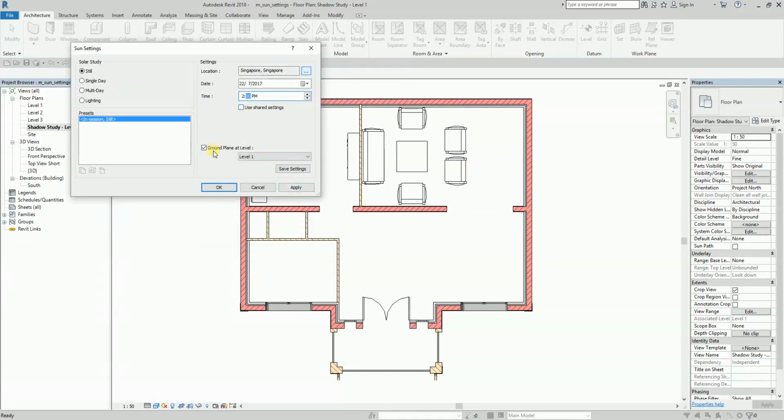I apply. Just make sure Ground plane at level 1 is selected. If the ground plane at level option is checked, the software casts shadows on the specified level in 2D and 3D shaded views. When you clear this option, the software casts shadows on the topo surface if one exists. The ground plane is not used in rendered views, so to cast the shadows in rendered views, you need to model a ground plane in the project.